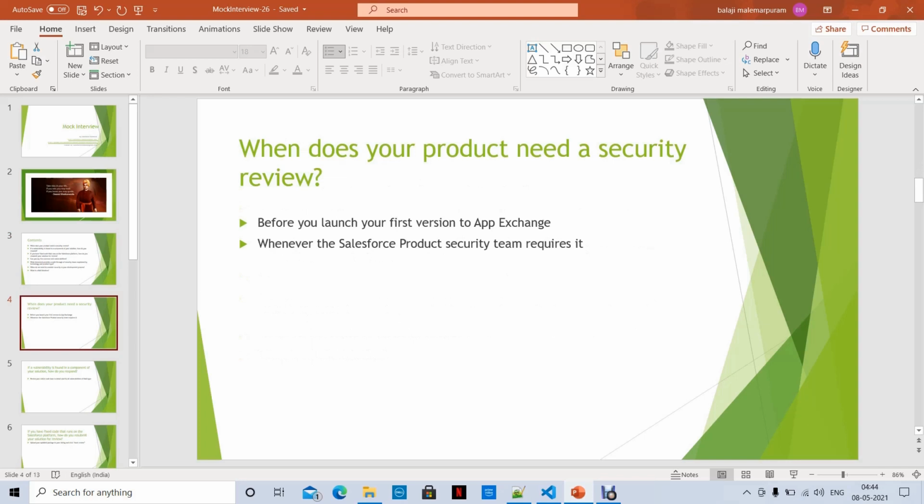When does your product need a security review? Okay, first thing is whenever or before you launch your first version to AppExchange, and whenever the Salesforce product security team requires it.